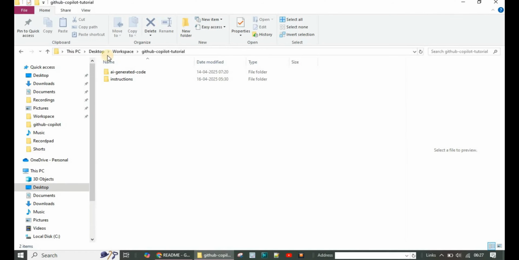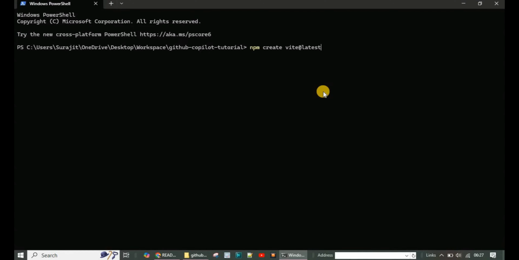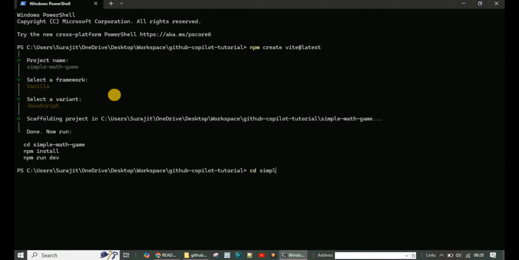So I'll go to my directory where I want to create the project. I'll open the terminal here, and here I'll paste the command npm create vite@latest, and I'll press enter. Here you can see it's asking for the project name, so I will put simple-math-game. Next I will choose the framework vanilla, and I will work with JavaScript, so I will choose JavaScript. Here it gives the instruction to change the directory to the game project, and then npm install to install the dependencies, or you can just use npm i.